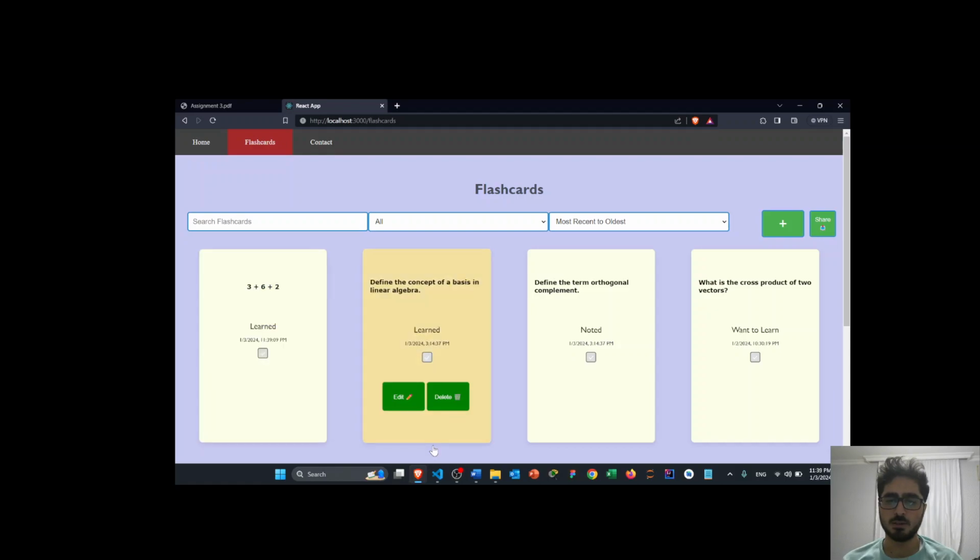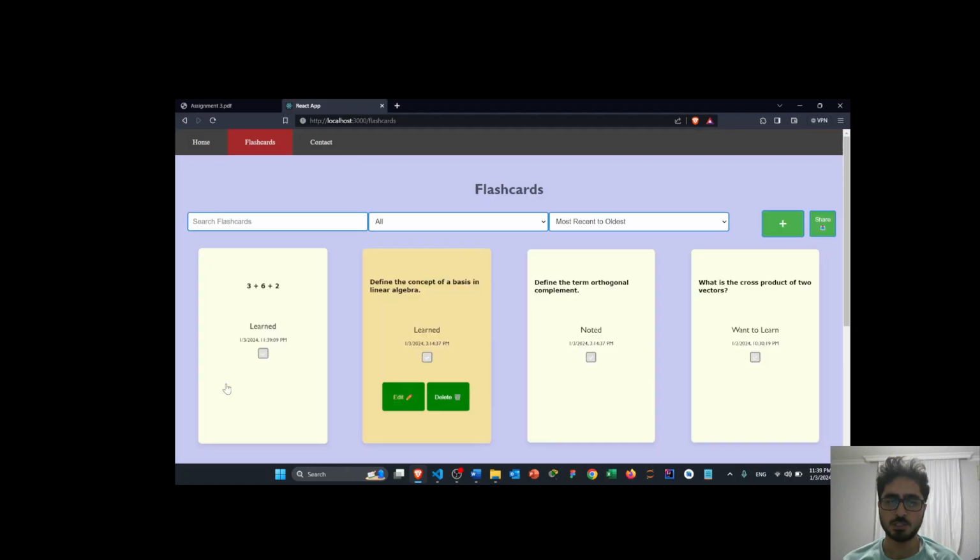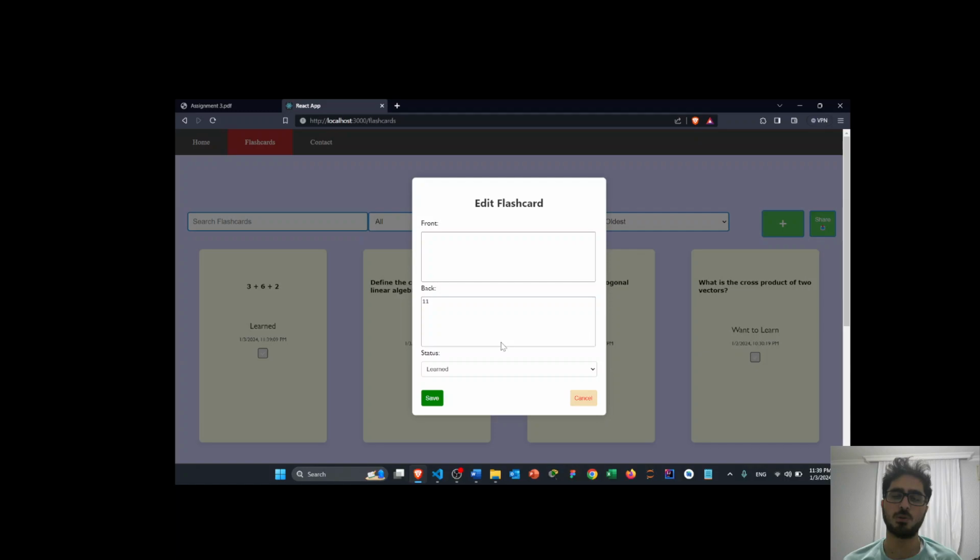I also want to show one side effect. Let's choose edit, leave this field blank and try to save. As you see, we get an alert message that we cannot add it, and the user can also cancel this edit pop-up in case he or she decides not to edit.